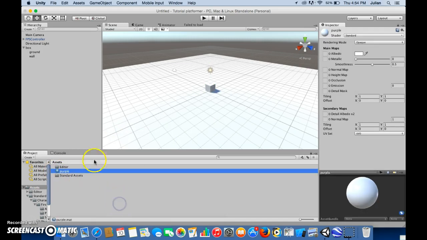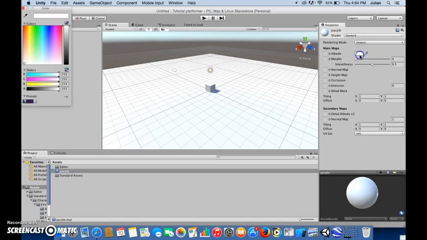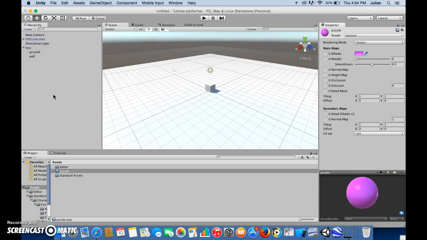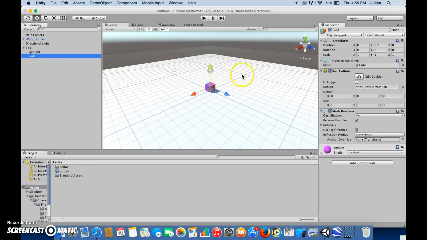I just like to have my materials not organized. I don't know, but when you have bigger games, like humongous games, you're gonna want to have things organized. But I usually have other things organized besides the materials. It's just the way I am. So just drag this to the wall, and the wall should become purple.